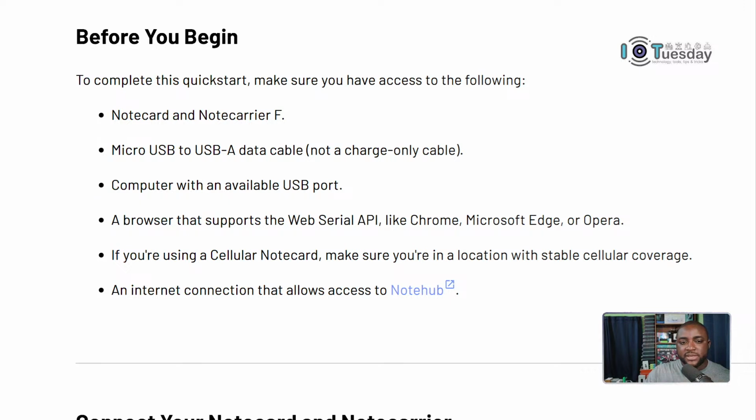Okay, and then you need a computer with available USB ports, a browser that supports the Web Serial API, so Chrome, Edge, Opera. And then if you're using a cellular Notecard, make sure you're in a location with stable cellular coverage. I hope I have good coverage in my place.